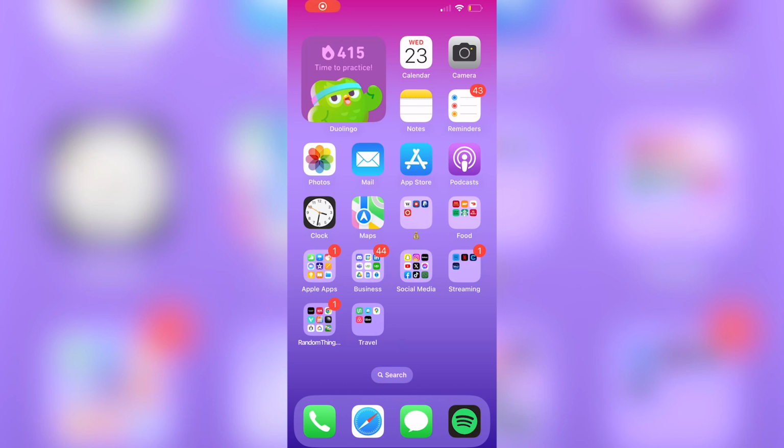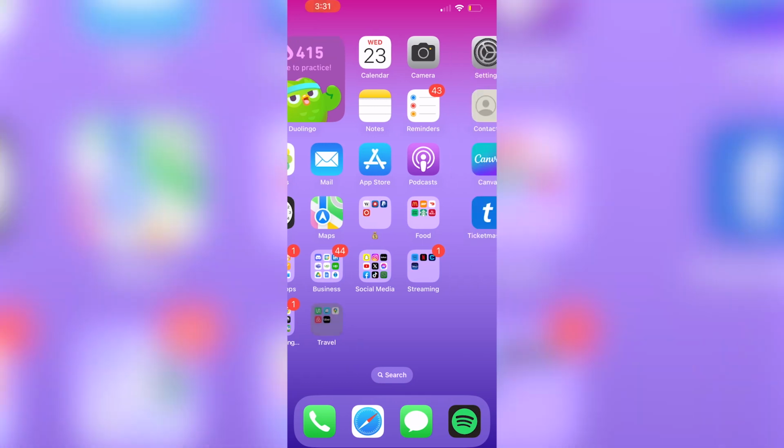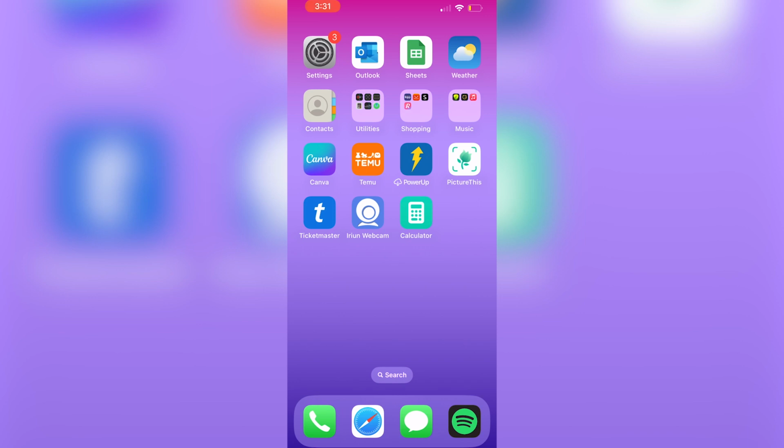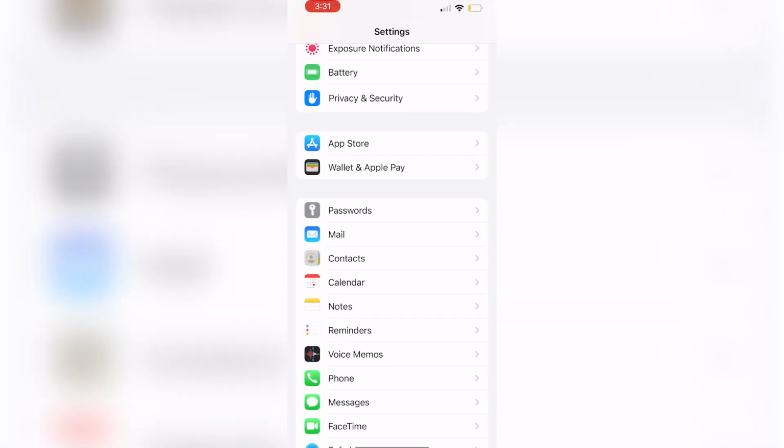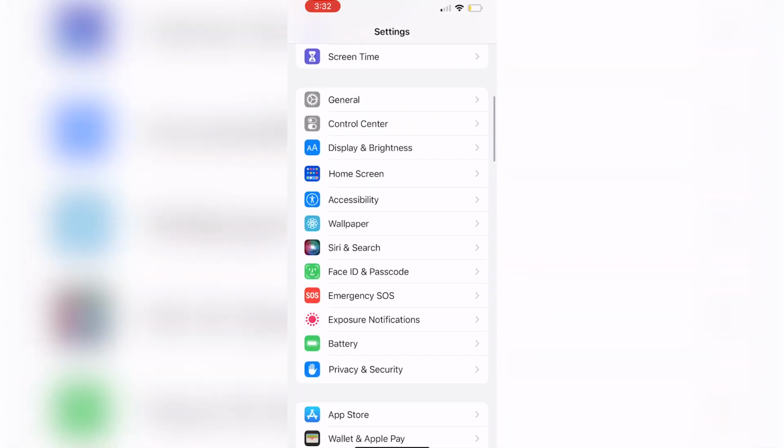In this video, I'm going to be showing you how to reset your iPhone, so be sure to watch this video until the very end to prevent any mistakes in the process. Now, you're going to begin by navigating to your settings.